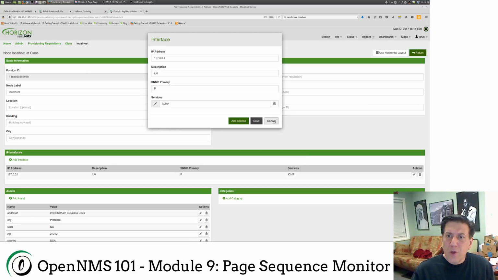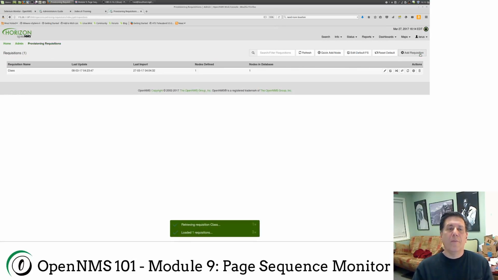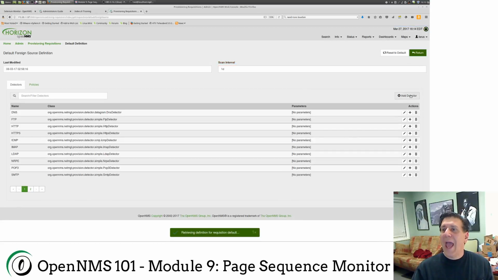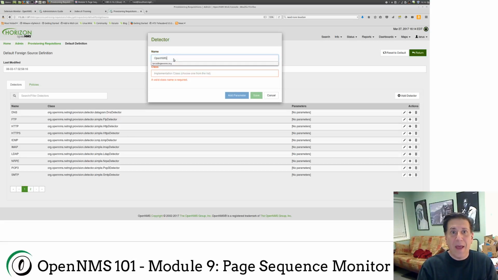But I want to show you a way to do this with a foreign source, with a detector. So I'm going to edit our default foreign source here, and I'm going to add a detector. So I'm going to hit this Add Detector button right there. Now, the detector name is going to become the service name, and it's very important because this is a name that's going to be used throughout the system for this particular service. So I'm going to use capital O, P-E-N, capital N-M-S, dash, capital L, login. Capitals and lowercase characters matter.